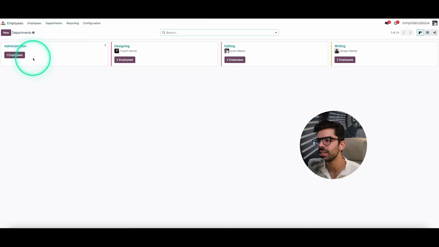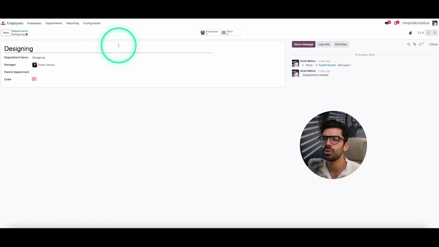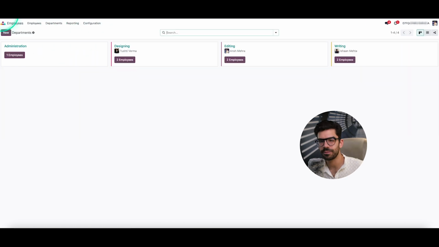If I go to departments, I have all of my employees neatly sorted in every single department. So if I go to my designing department, I instantly know who's the manager, what are the different kinds of employees working under every single department.